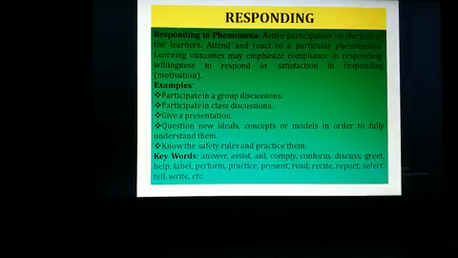Next is responding. Responding to the phenomena. It is the ability of active participation on the part of the learner. Attend and react to a particular phenomenon. Learning outcomes may emphasize compliance of responding, willingness to respond, or satisfaction in responding with reference to motivation.